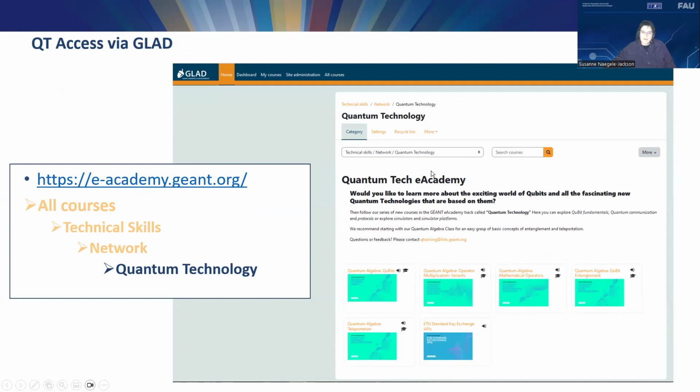If you are working directly in the GLAD Moodle environment, you will find us going to technical skills, network, and then just select quantum technology.